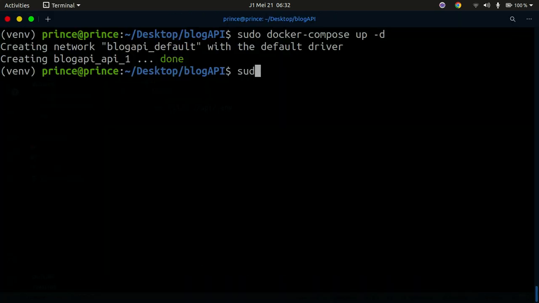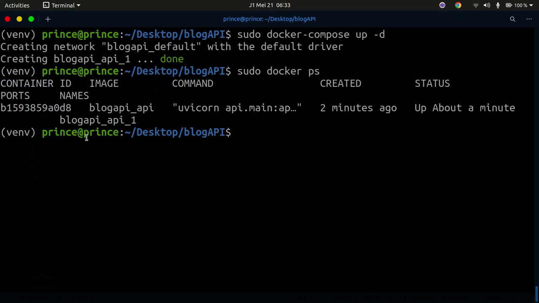Once we have that done, I'm going to use sudo again, sudo docker, and I want to say docker ps just to check this. It's going to show me all the containers. We have the name right here, the one we just created called blog API. It was created 2 minutes ago, with status up about a minute, and you can see everything is there: the port it's running on, when it was created, and the status.